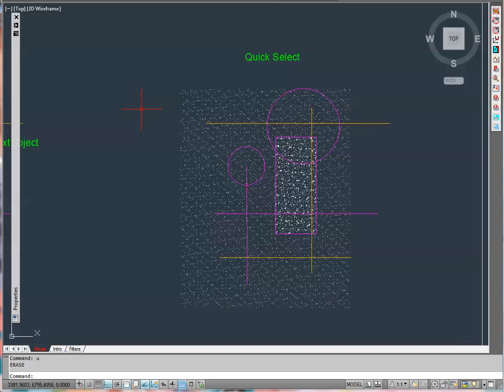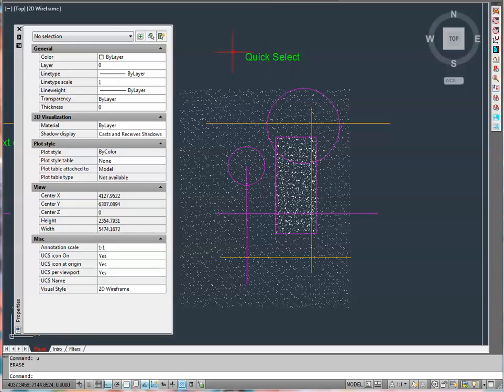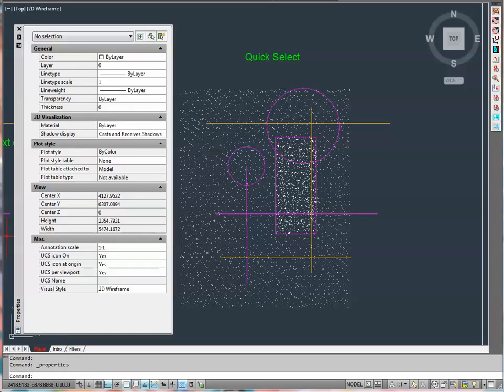On this side we have the quick select dialog box. It takes the filter dialog box a little bit further by allowing you to select objects, say lines for instance, of a certain length, less than or greater than. But let's just do a similar sort of circle selection filter. The properties dialog box is where we find the command, and if the properties dialog box isn't up, Control 1 will toggle it on and off.